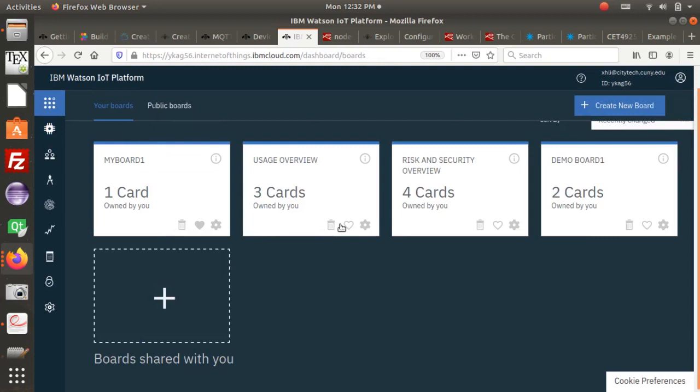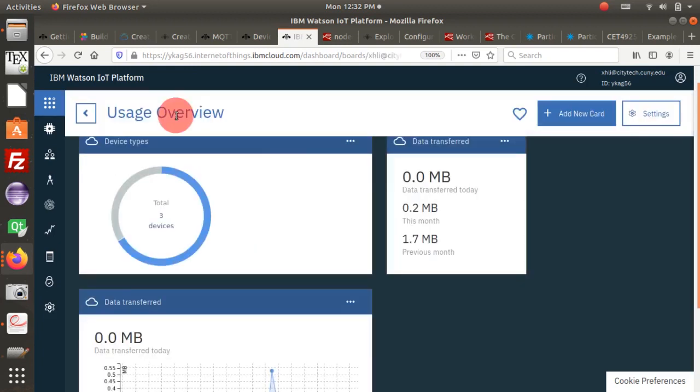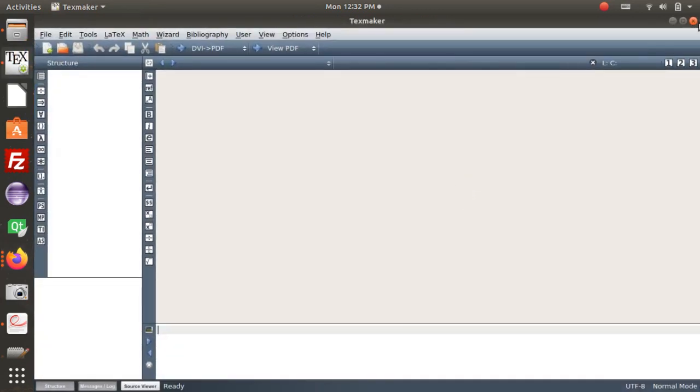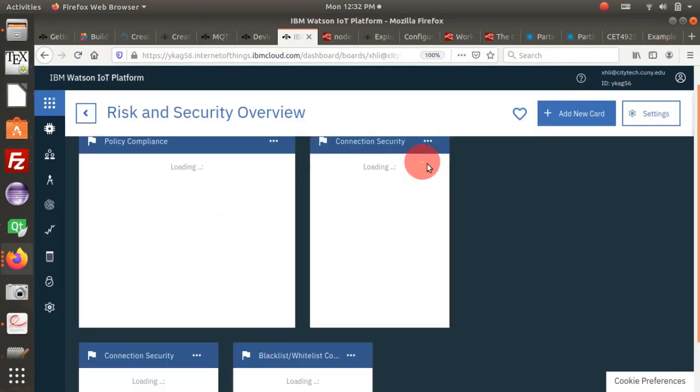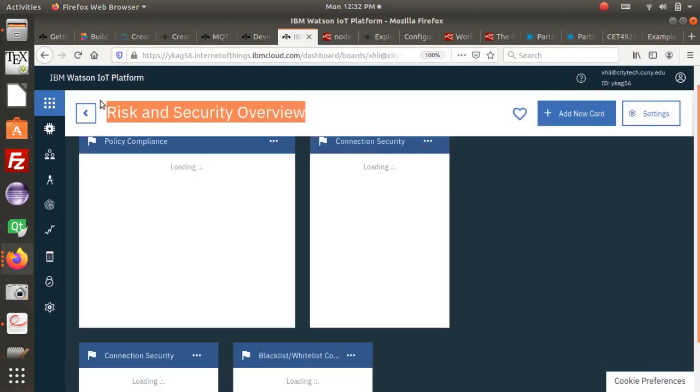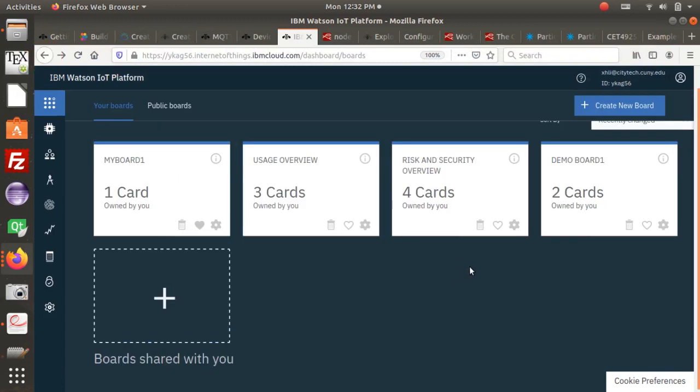By default, there are two boards coming with the IBM Watson IoT platform. They're called usage overview. Here, usage overview. Another default board is risk and security overview. Oh, sorry, I opened another software here. What we are going to do is create our own board. I already have some board here.